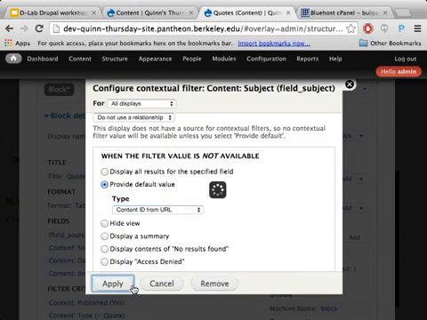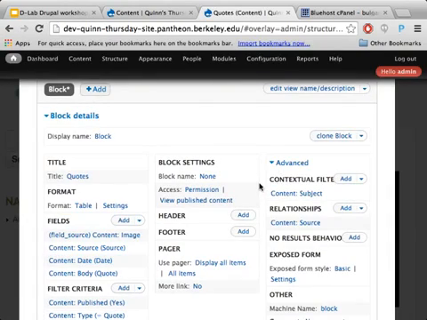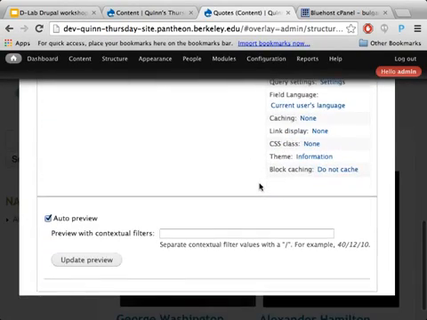And then we'll hit apply all displays. And if it's configured right, you will see nothing in the preview section. This is because we have not put in a contextual filter. So without having something to look at to say, all right, what's the value of this filter? Whose quotes am I pulling up? Nothing will show up, which is a good thing.